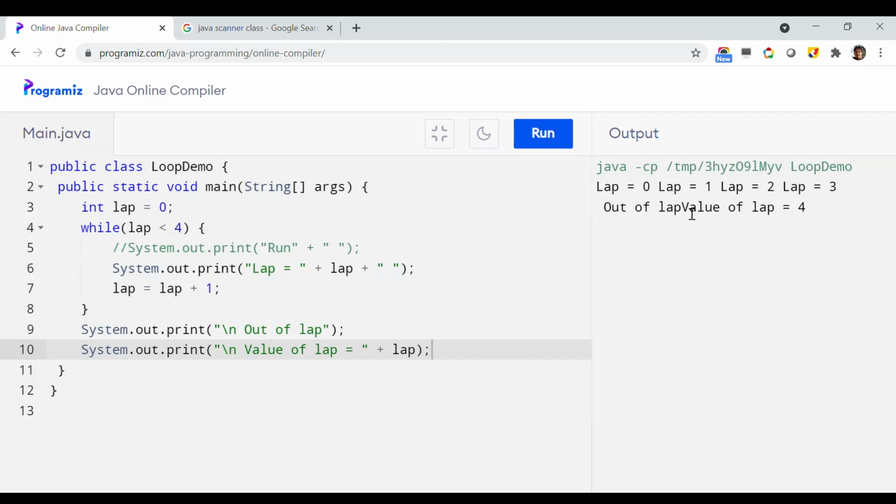And as you can expect, the value of lap is still 4 over here. Because after 3, at the end of the loop, it incremented the value from 3 to 4. And when it checked 4 less than 4, it evaluated to false. And that's why the while loop has been broken.